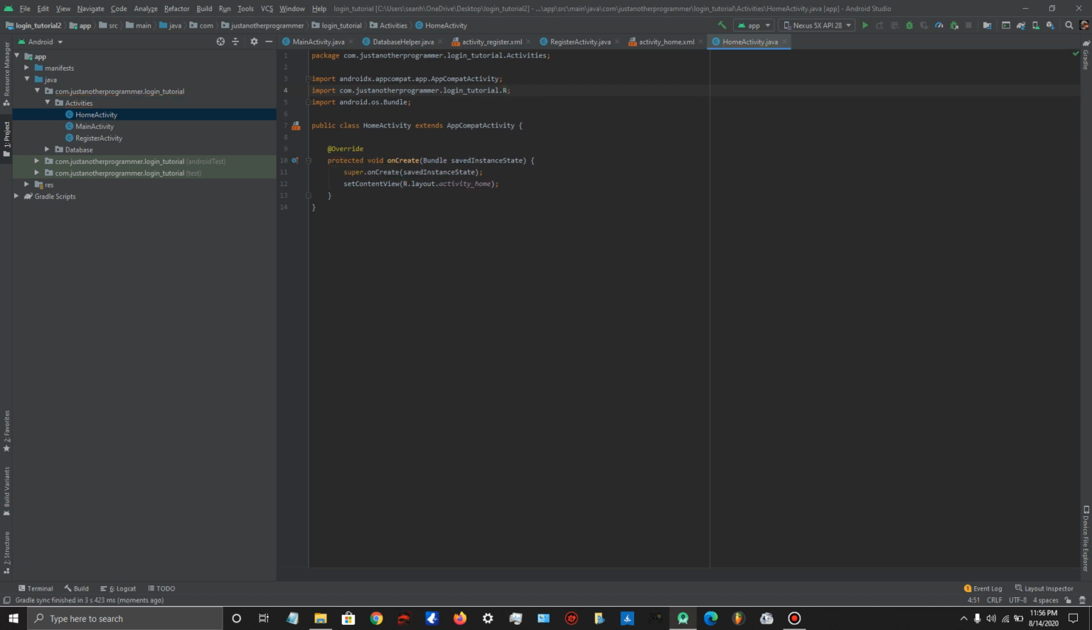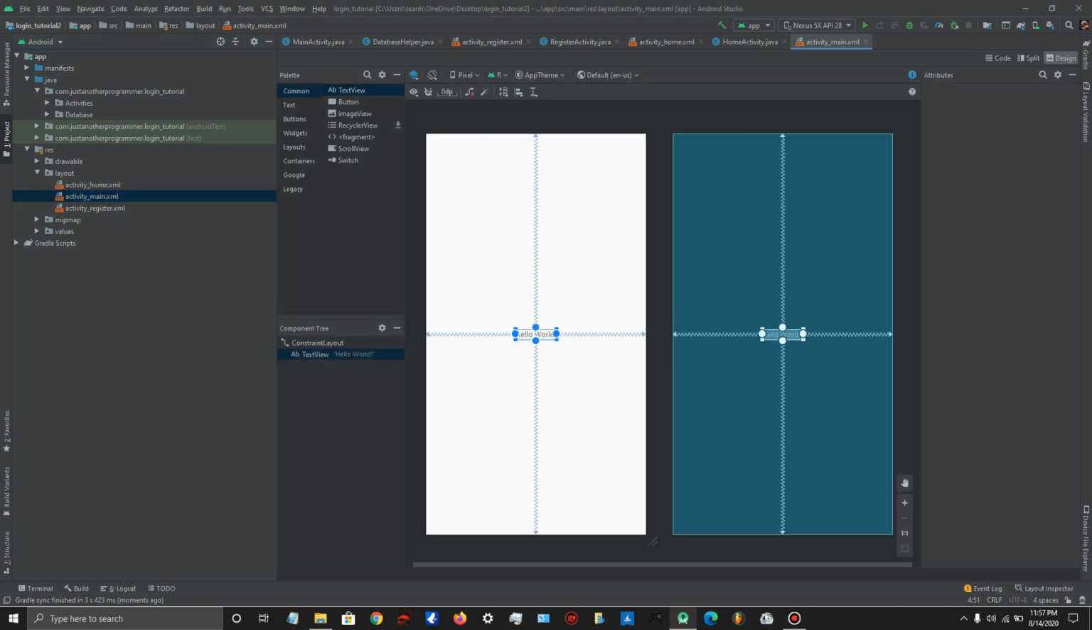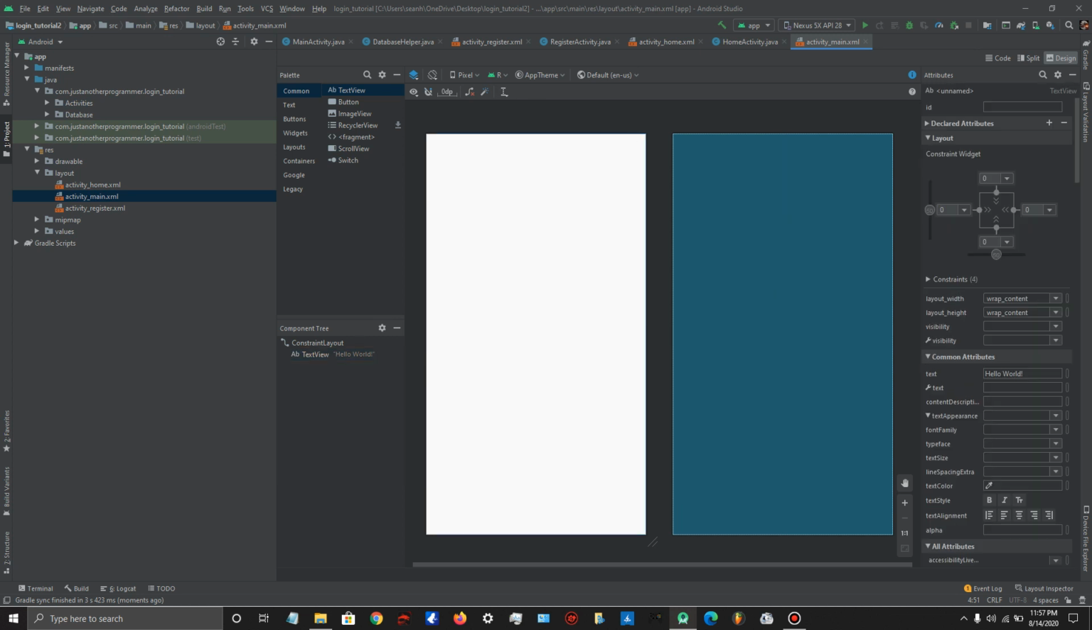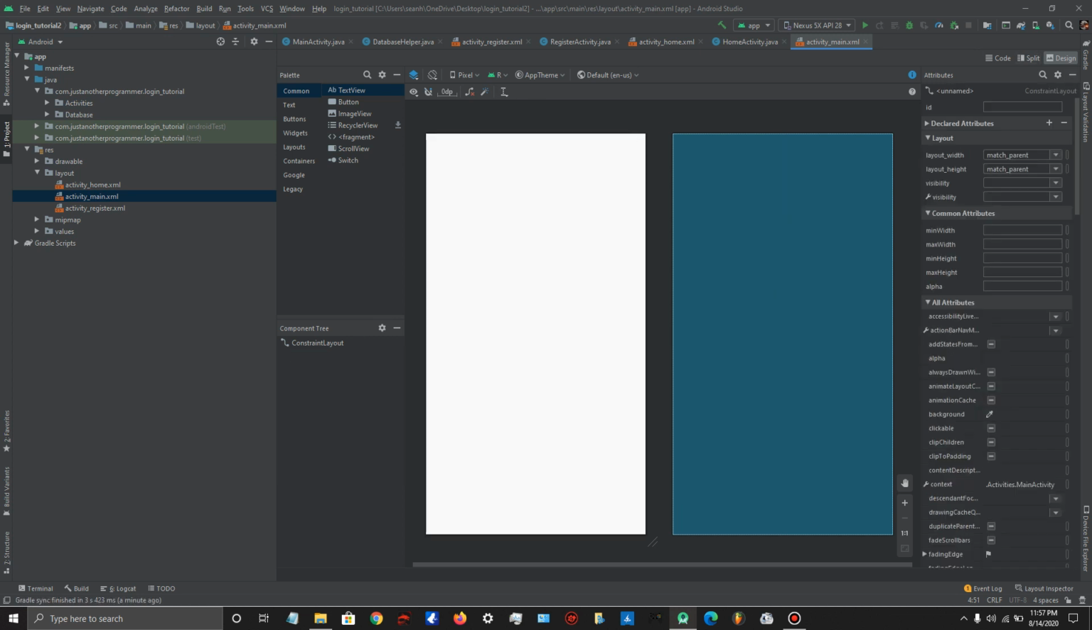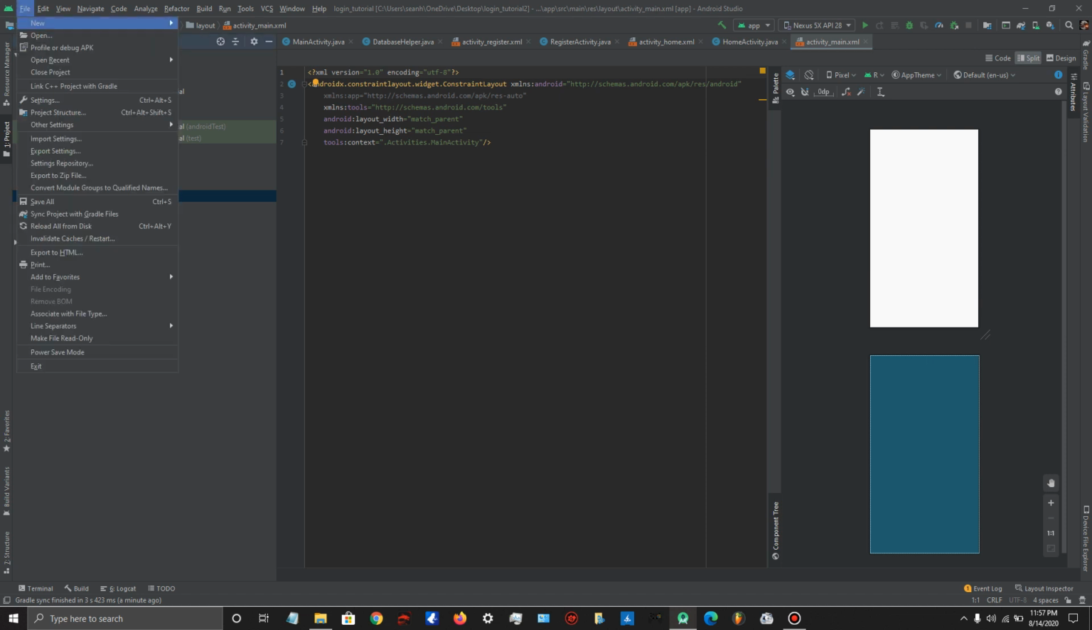Okay, now that we've set up our pages, we need to set up the layouts. The main activity is where we are going to set up the login page. So just delete that text, put it in the split view, just like this. For this, you can design it any way, but just make sure that there are two fields.